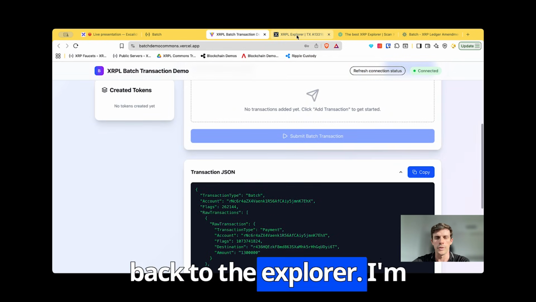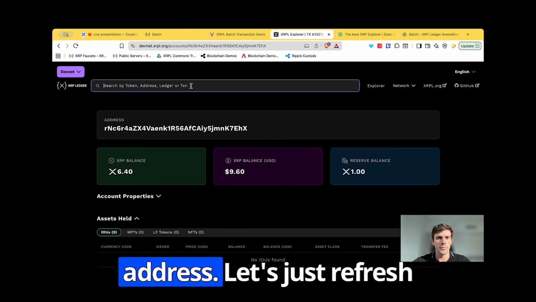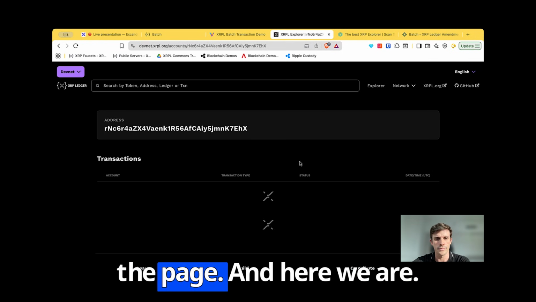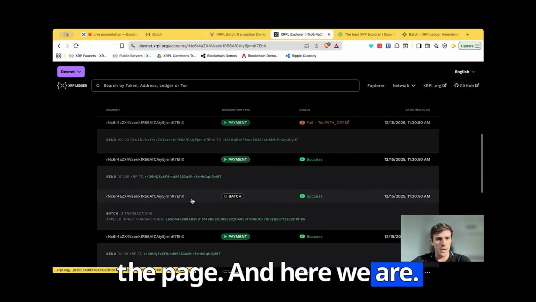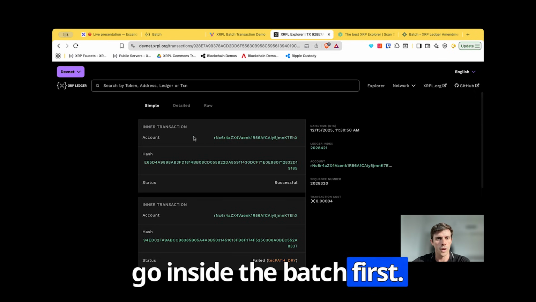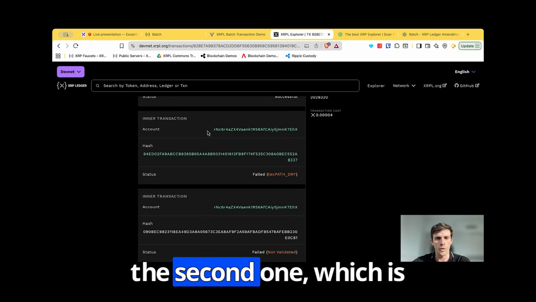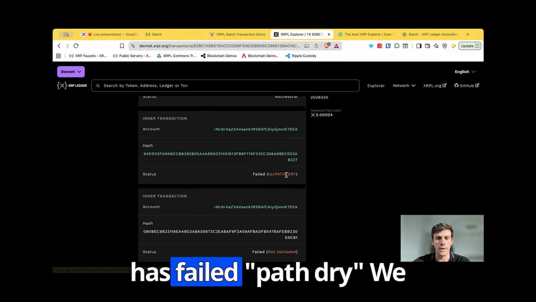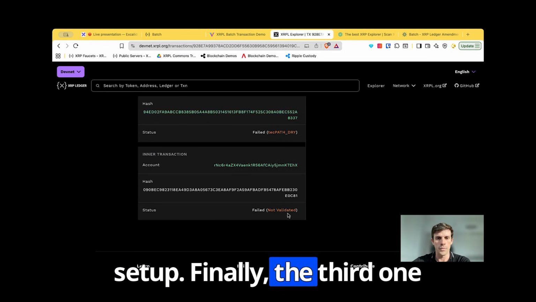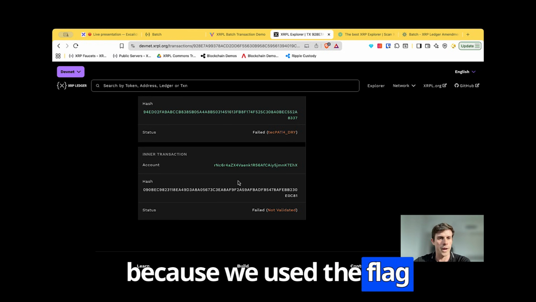Let's go back to the Explorer. I'm going to take that account address. I'll just refresh the page. And here we are. We have the batch. Let's go inside the batch first. The first transaction is the simple XRP, which is successful. Then we have the second one, which is the IOU or RLUSD. This one has failed, path dry. We didn't have any trust line set up. And finally, the third one is not validated, again, because we used the flag until failure.